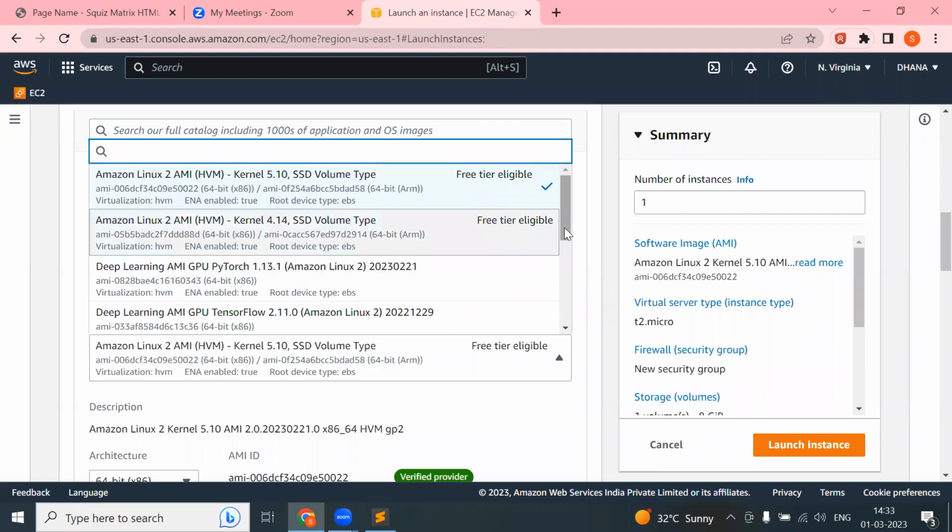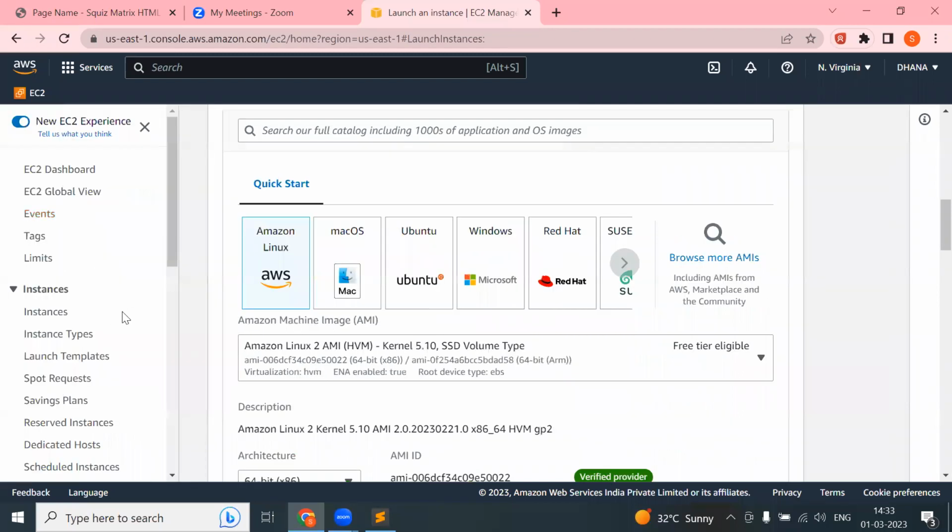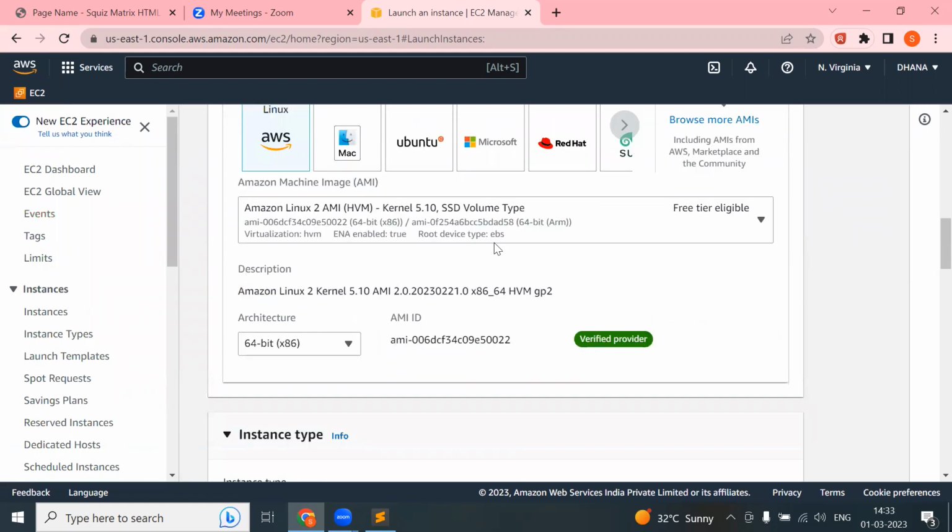If you are in an organization, they might have chosen a different one by paying a huge sum of money. But as of now, we are using the free version, correct? So you need to choose whichever is free tier eligible. I'm just choosing this Amazon Linux 2 AMI, kernel 5.10 Linux machine.